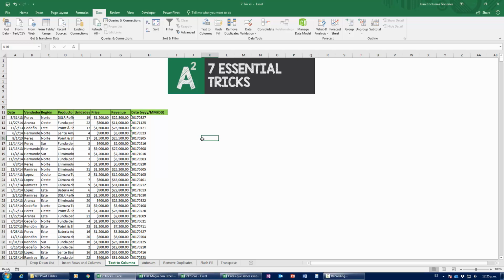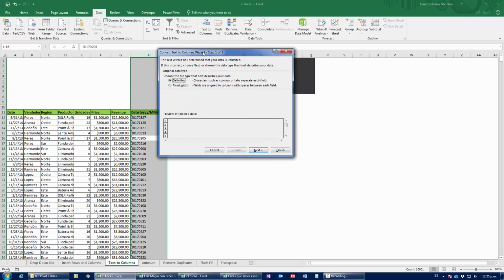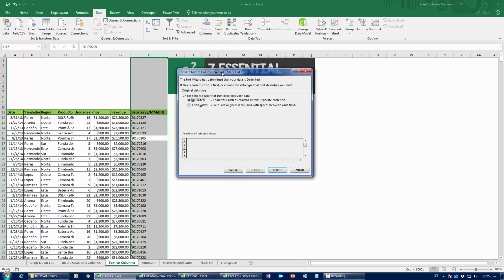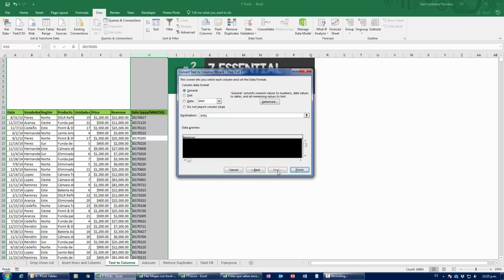Text to columns is going to save us again, yes, but it's going to involve a different procedure. So guys, let's go over here and select our entire column, go to the Data tab and select Text to Columns. Once you're there, you're going to select Delimited and press Next. You're going to ignore the second step completely and press Next. And now that you're in the third step, this is where it gets interesting.